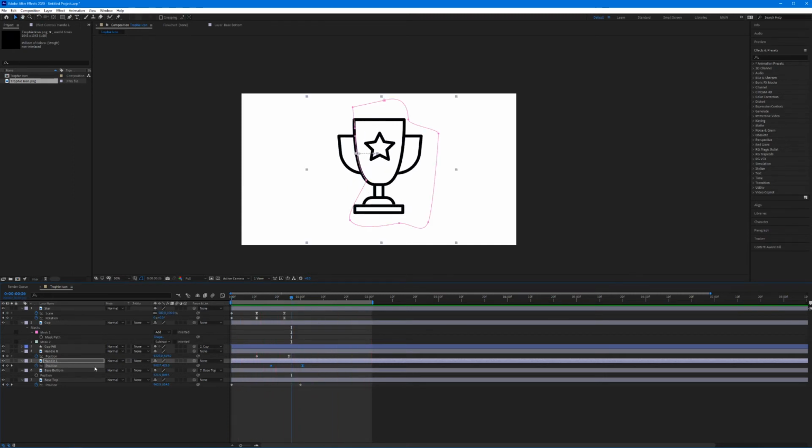Now I want my bases to move after the handles come in. So I'm going to select both of the keyframes for the base top and drag it over. And again, we're not adjusting anything on base bottom yet because it's parented to base top. So whatever we adjust on base top, base bottom will follow. Same thing, I want it to start there, but I want it to shorten the duration and add ease to the end.